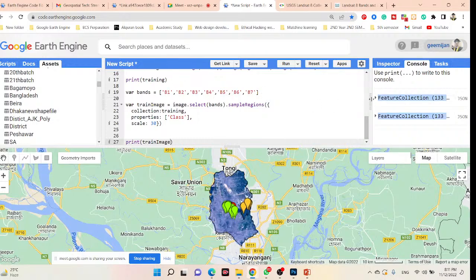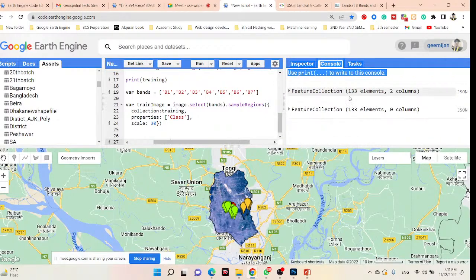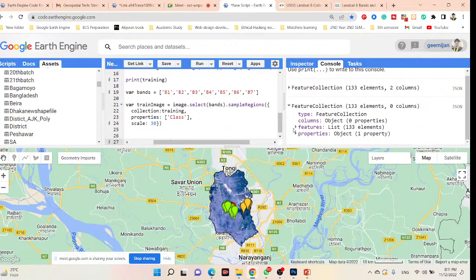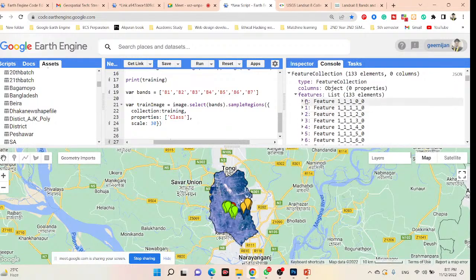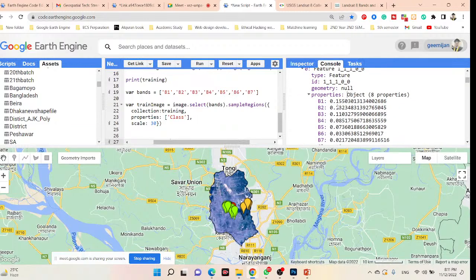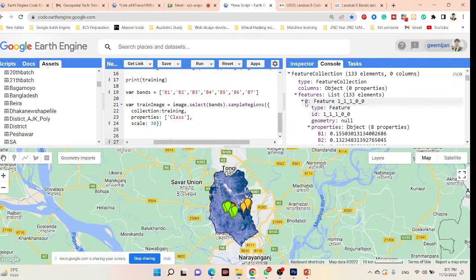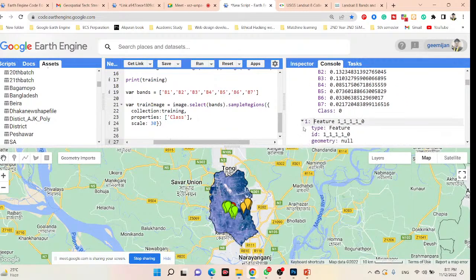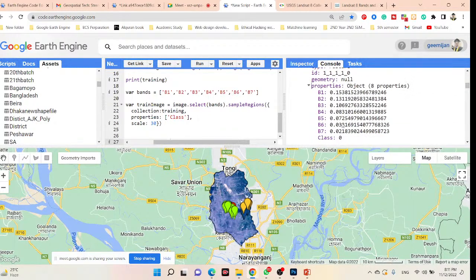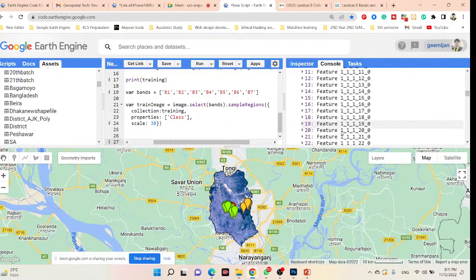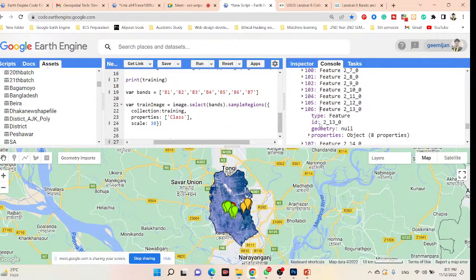You can see here I get a total of 133. I want to check, suppose point number 0, so I click here. You can see the properties, I get all of the band values. Okay, also I get their class. So I get all of the band values for point 0, with their class. So all of the band values I created, it's my training data set.